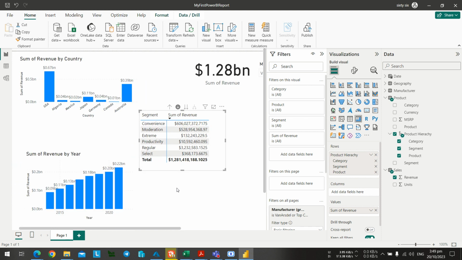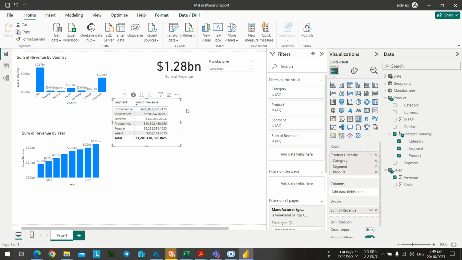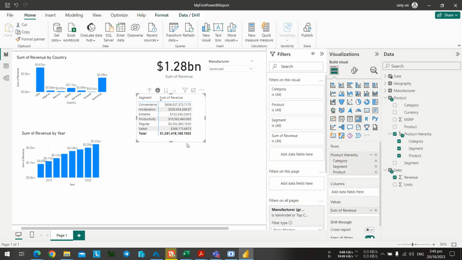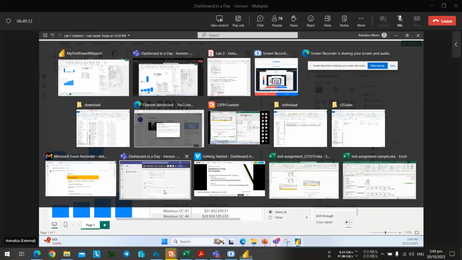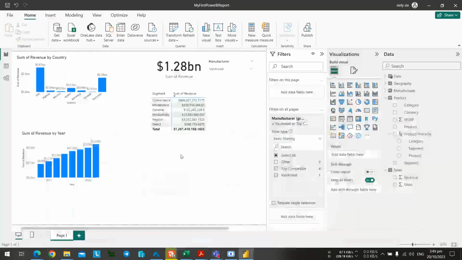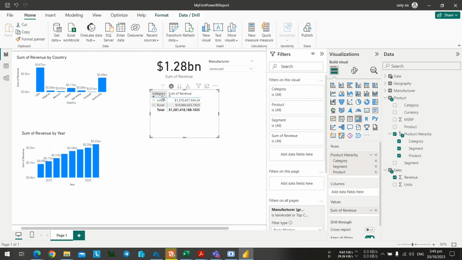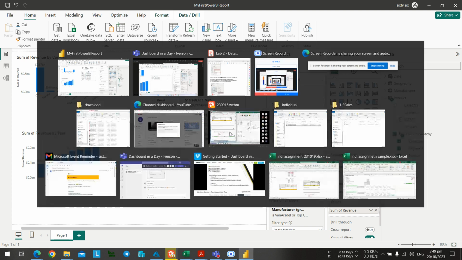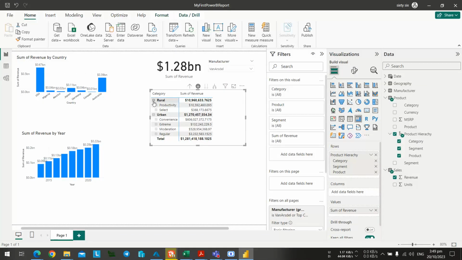If you see closely next to the category, the example here, urban, there's a plus sign. So you can click on it and then convenience, you can click on it, then you can expand it. This is also another way to drill down. So you can actually see the data. Sometimes you want to display in a matrix that looks like this. Okay, that one is done.